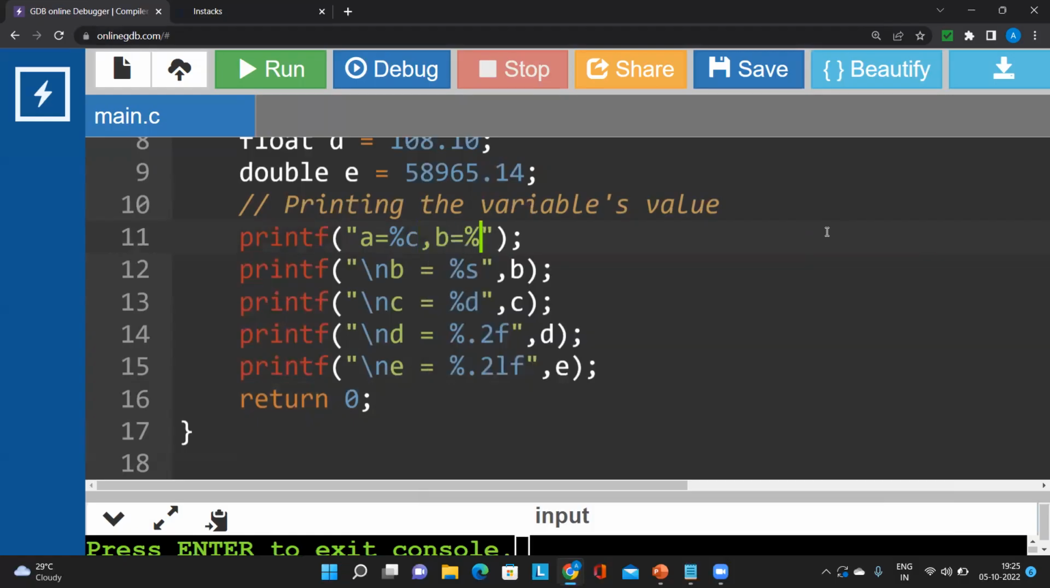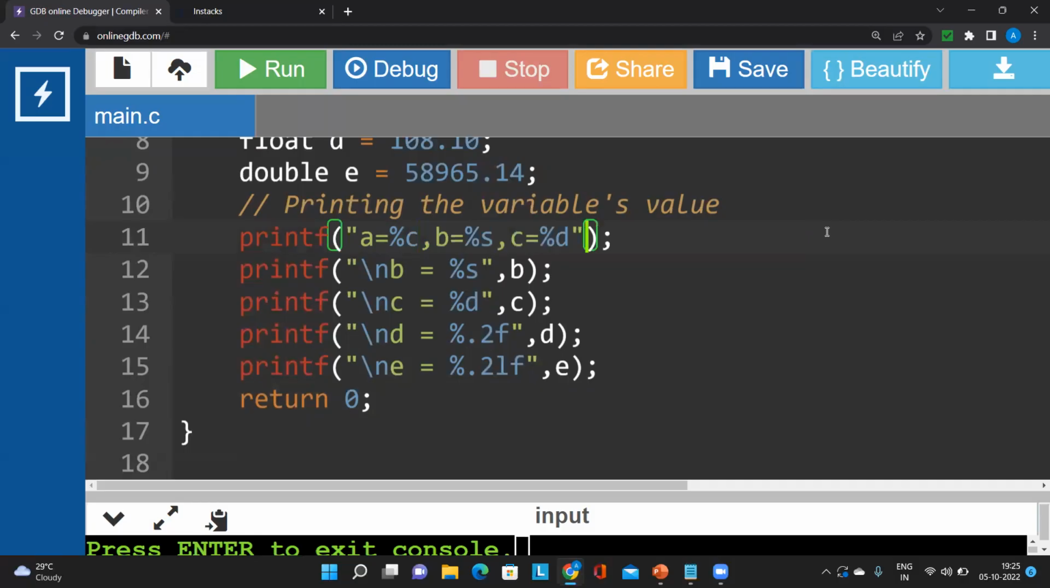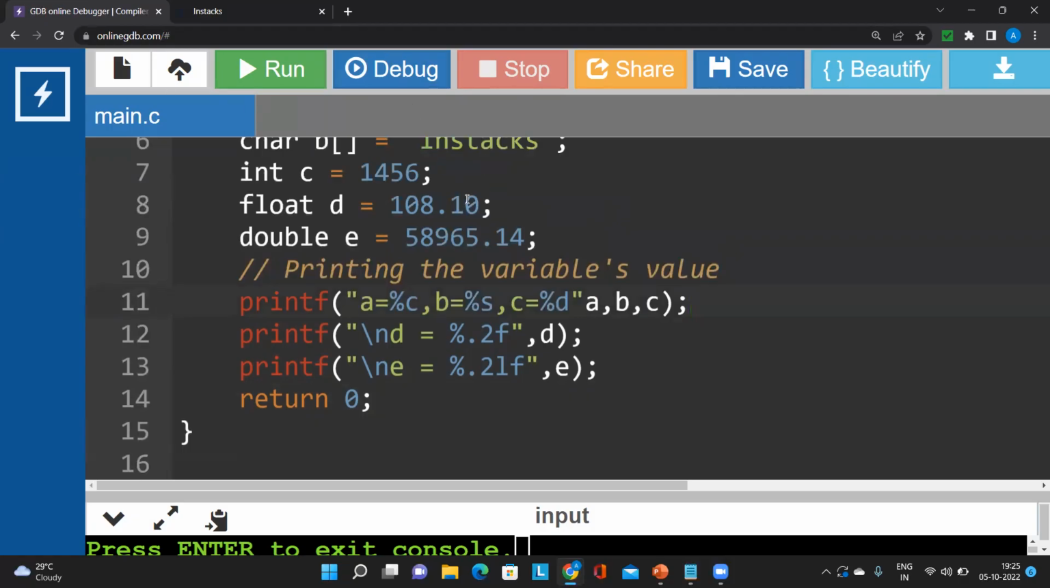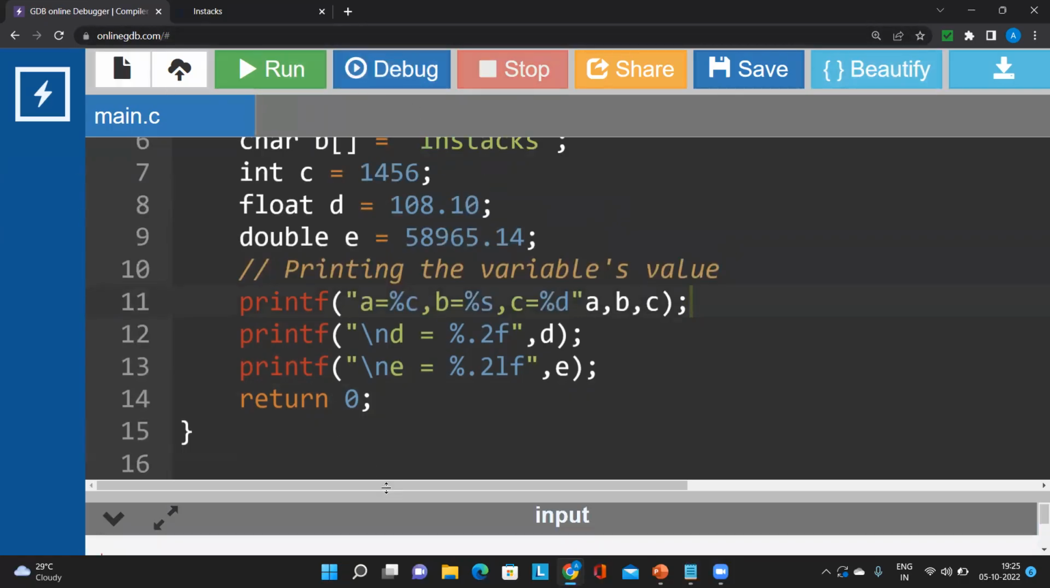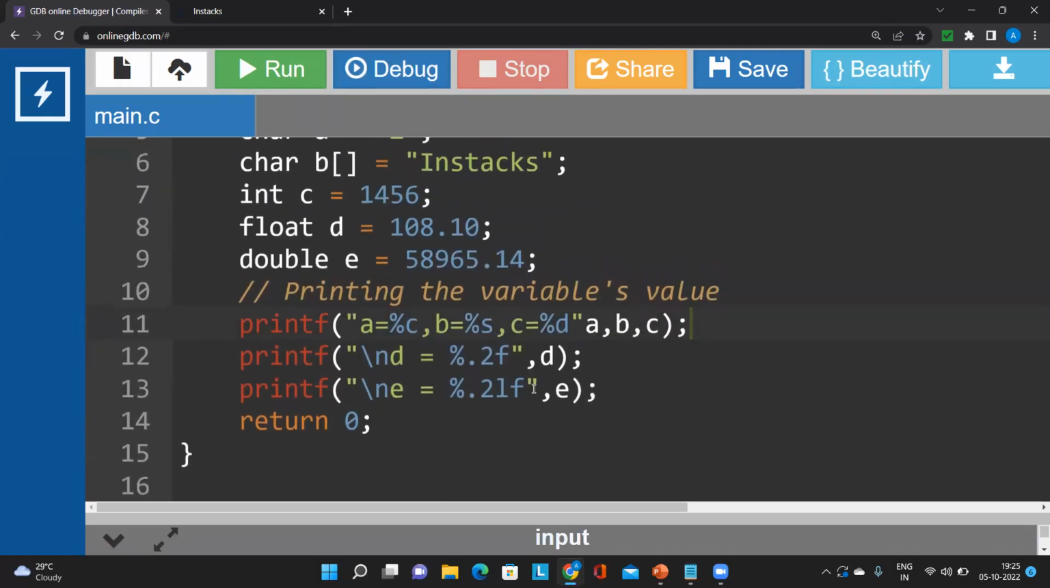So now I'm saying %s. Then c is equal to %d. So here I'm using only 3 variables. So I'm saying a, b and c. Now what I'm going to do, I'm going to remove these two, because a, b, c is getting printed in one single printf statement itself. Now let us run this. Yes, what is the error I have done?